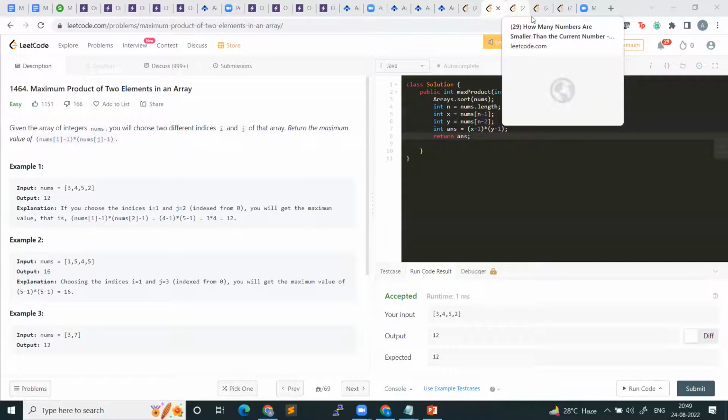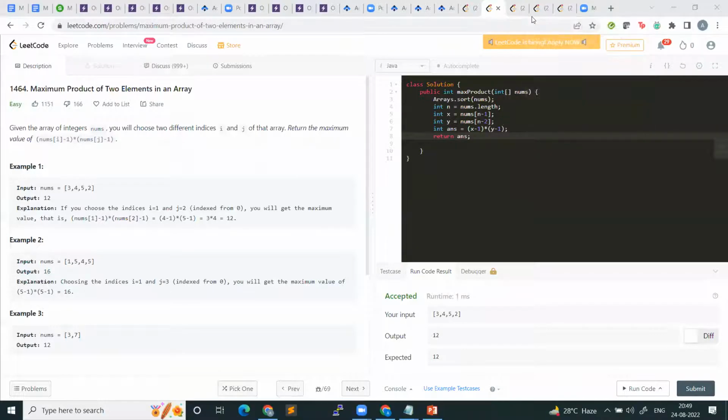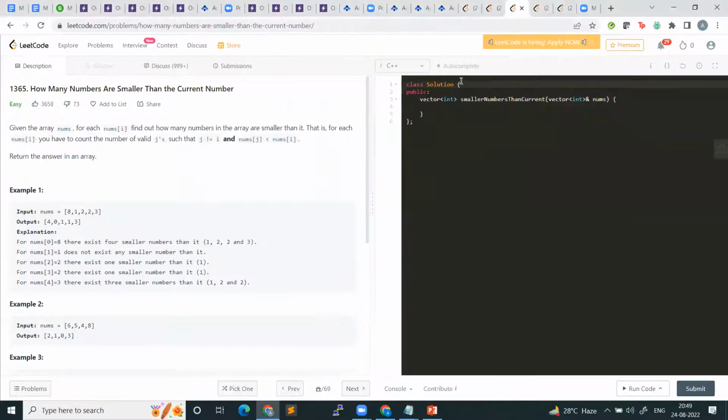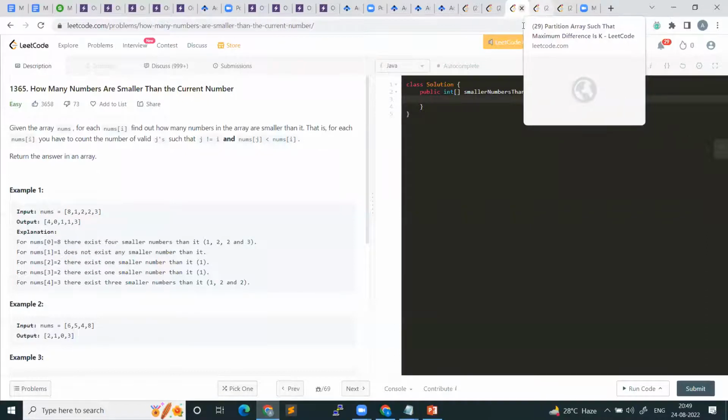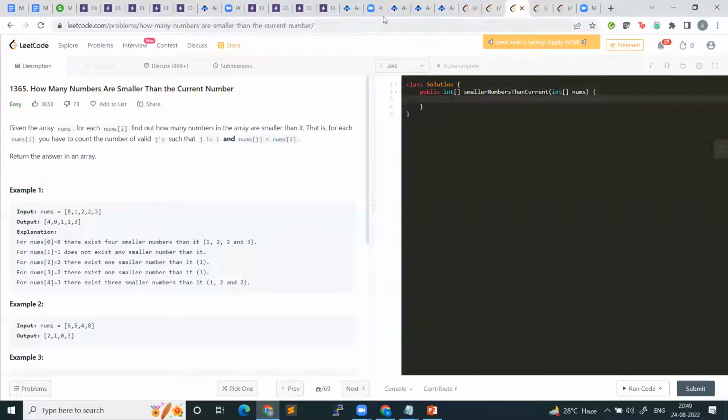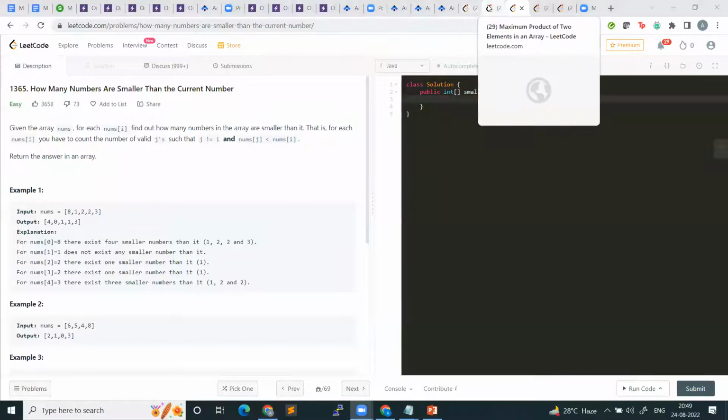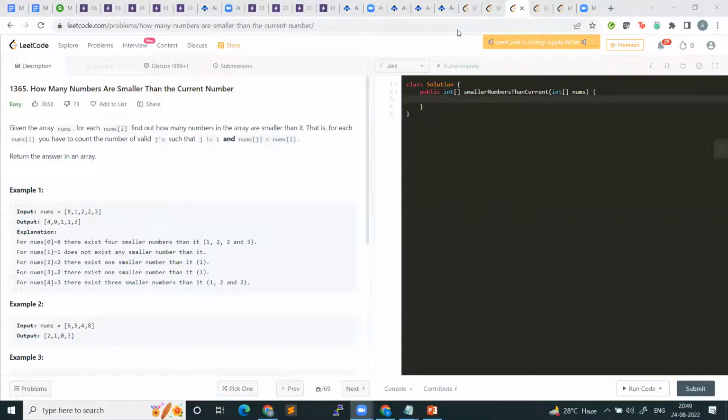Let's take another question. This is not necessarily related to sorting, but it's more about seeing how much you understand. It's basic loops and all those things. What are the other questions? Just one second. Okay, maximum product, and what is here? Yeah, let's take this question.